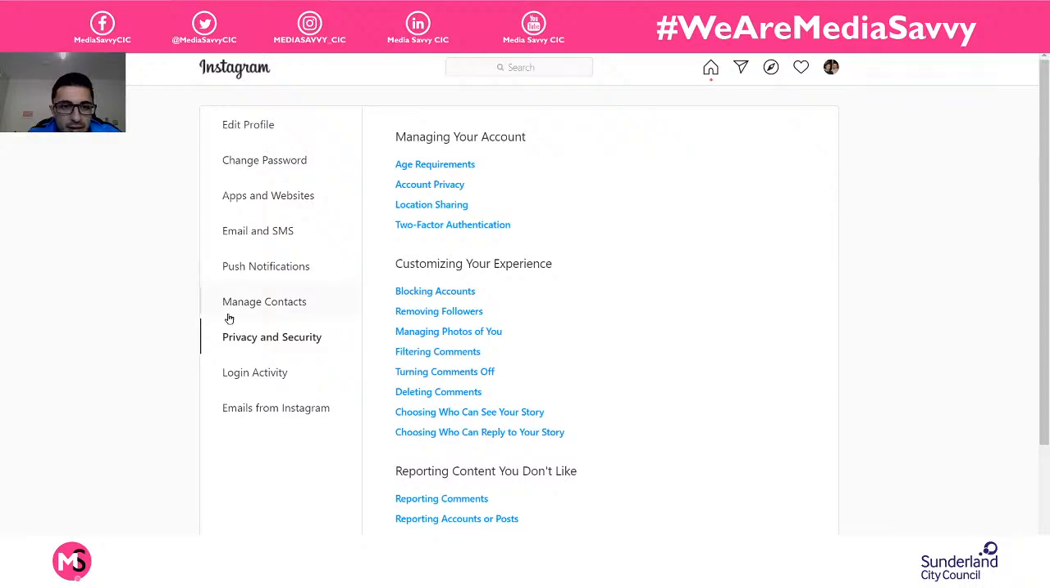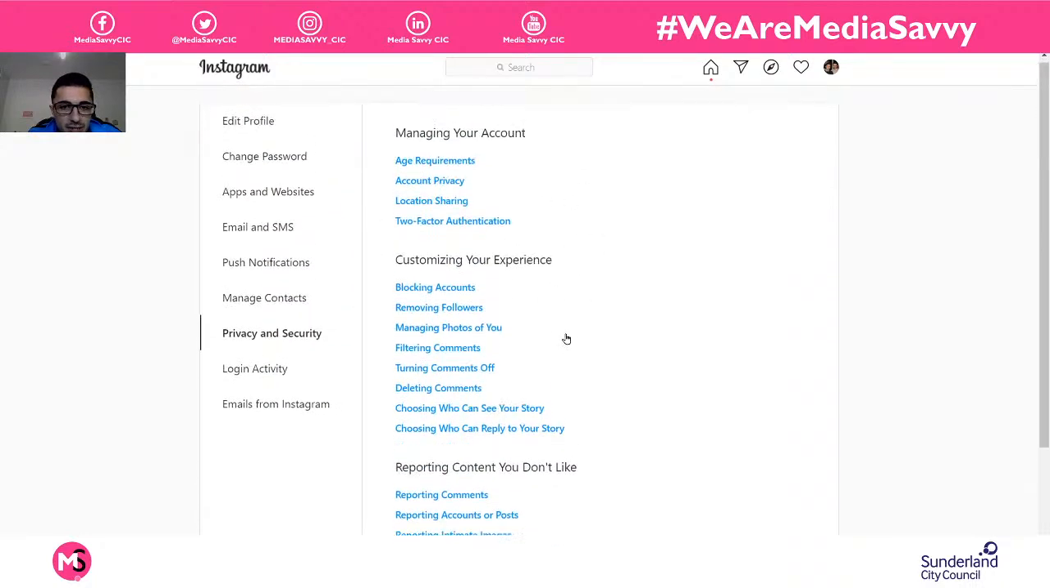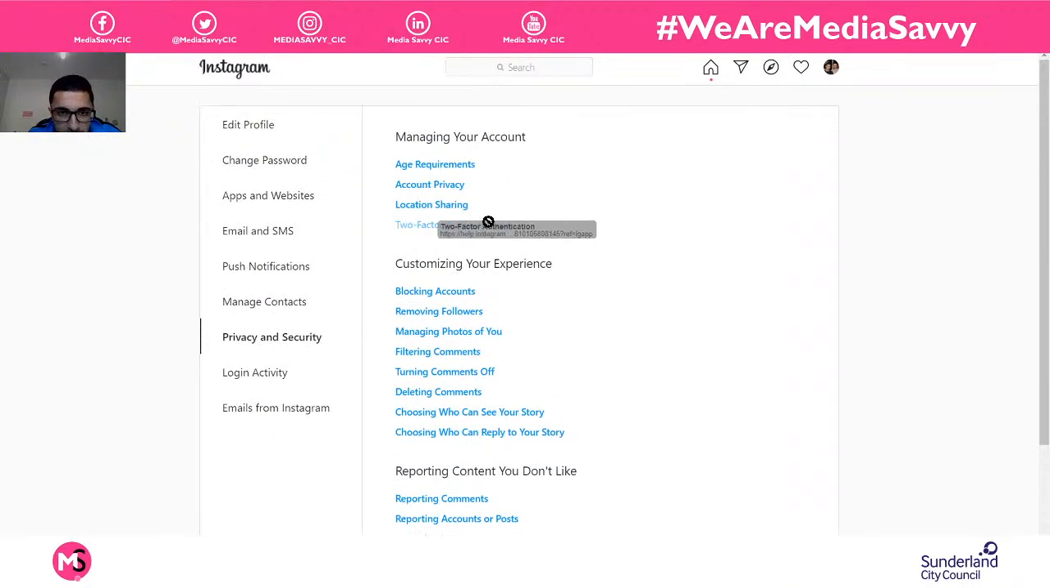If you click on the support thing, there's a bunch of things about managing your account and how to do it. If you guys don't do two-factor authentication, it might be worth having a look.